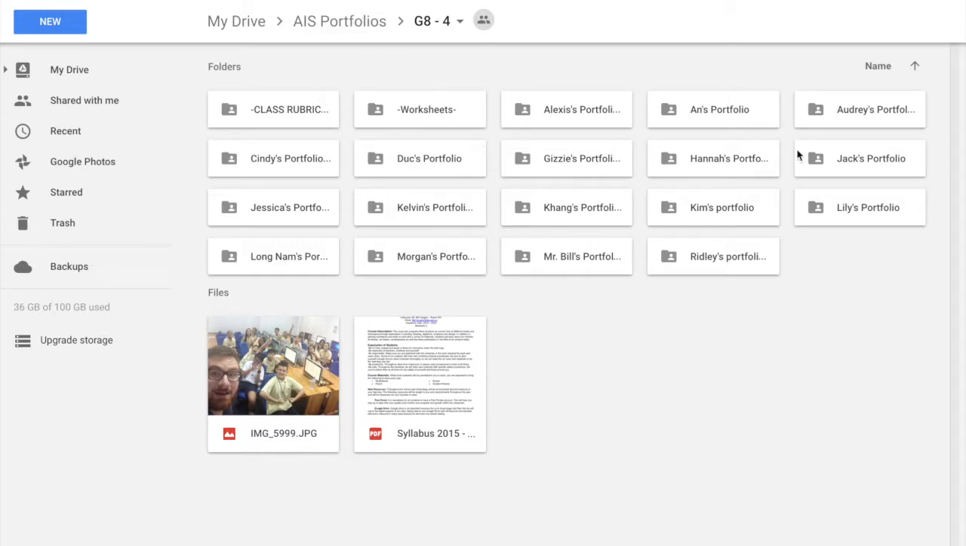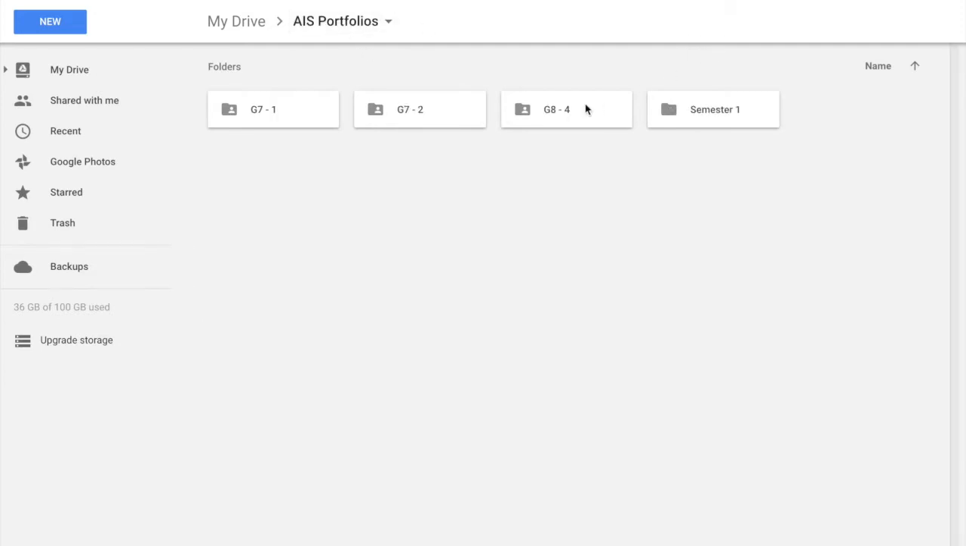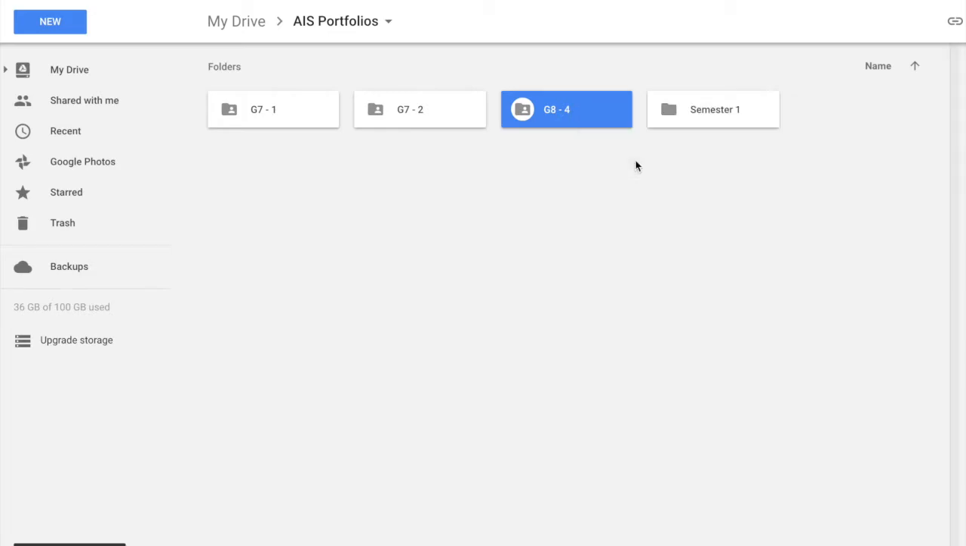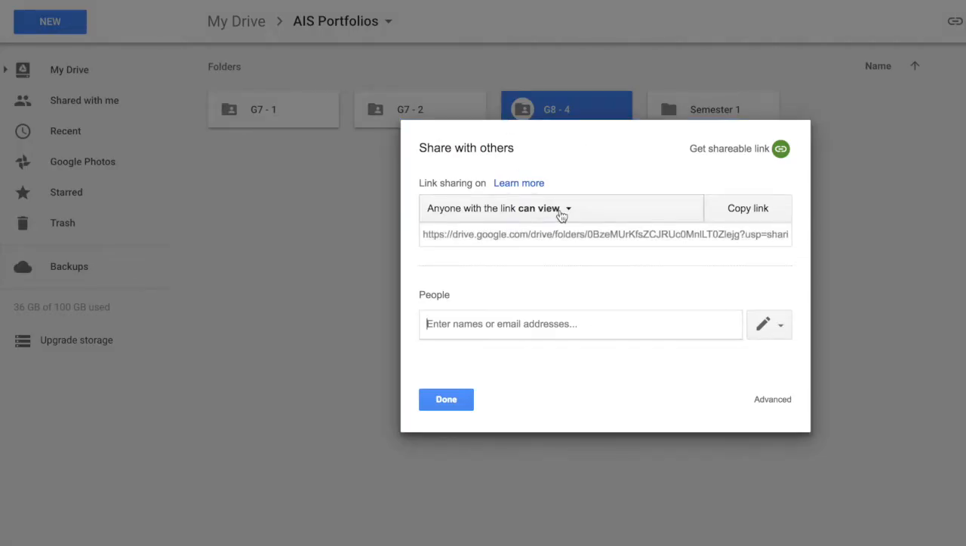But now, even though it's all in here, they have no way of seeing the whole folder. So the way that I did that was, if you right-click the folder that you drag them all into and hit share, you can make it so that anyone with the link can view, and just send this link out to the whole class so they can access it.